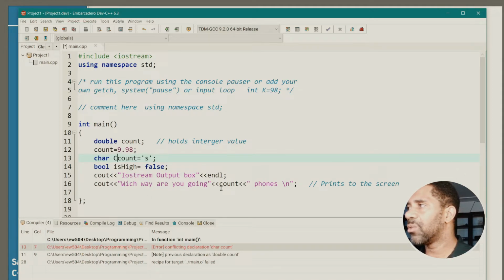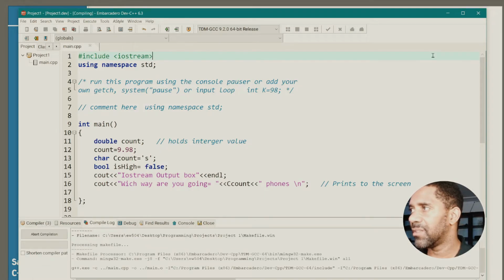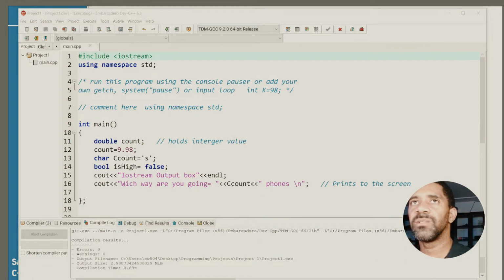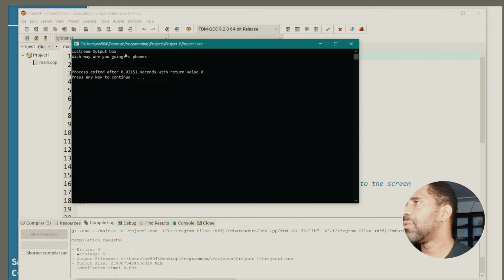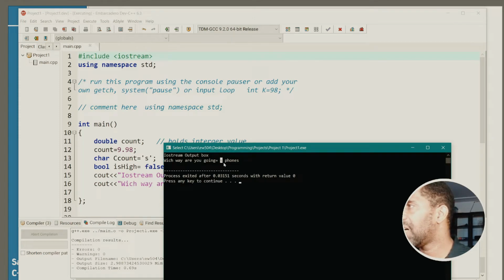And now we could go and type and put our C count here. So what do you think it's going to look like here? We have C count here. Let me put "which way are you going" equals so you could actually see what it's going to look like. So let's save and now run it. So this is C count, the S, and there it is. C count in our results, C count in our code, right there.